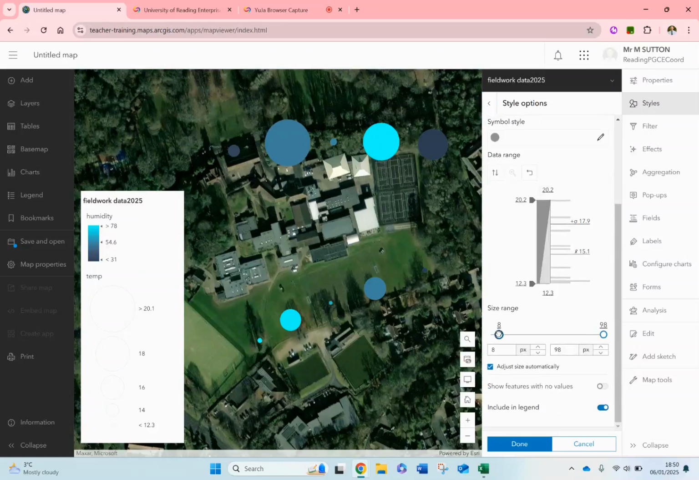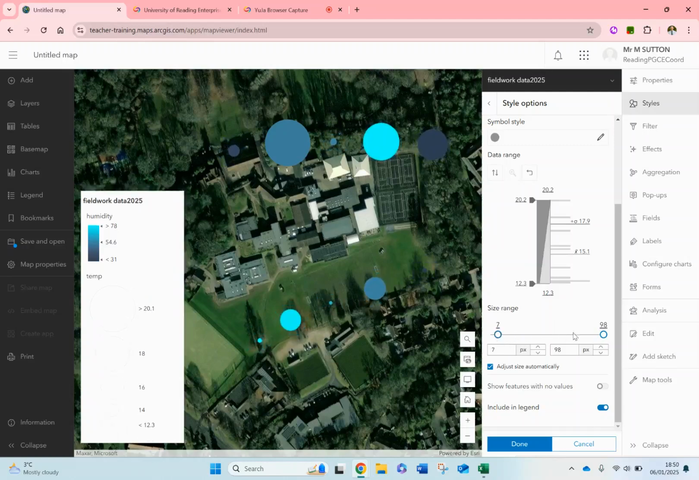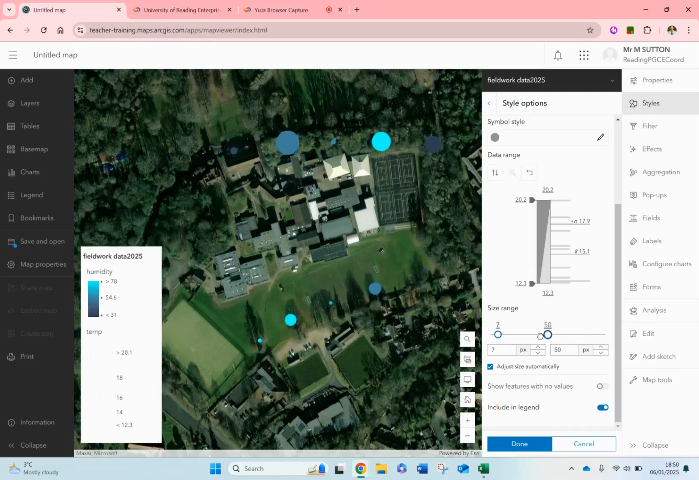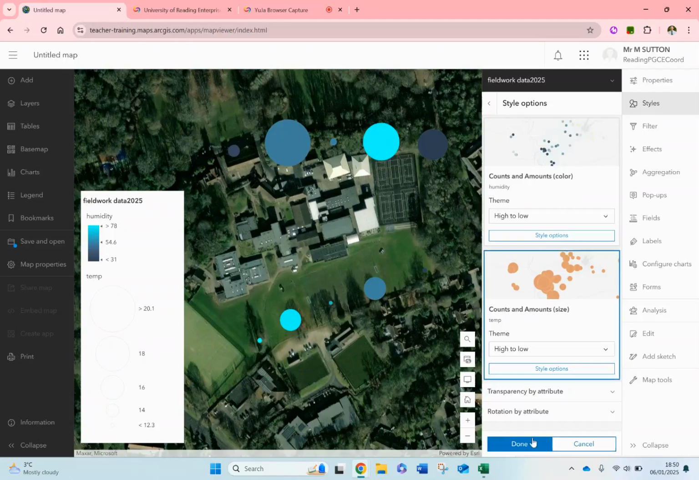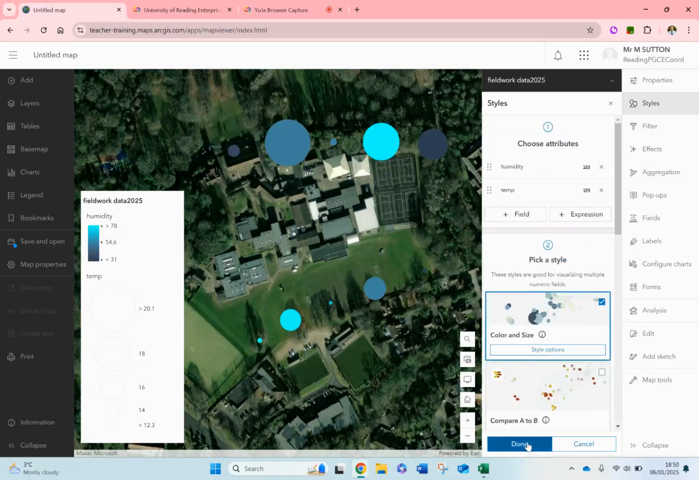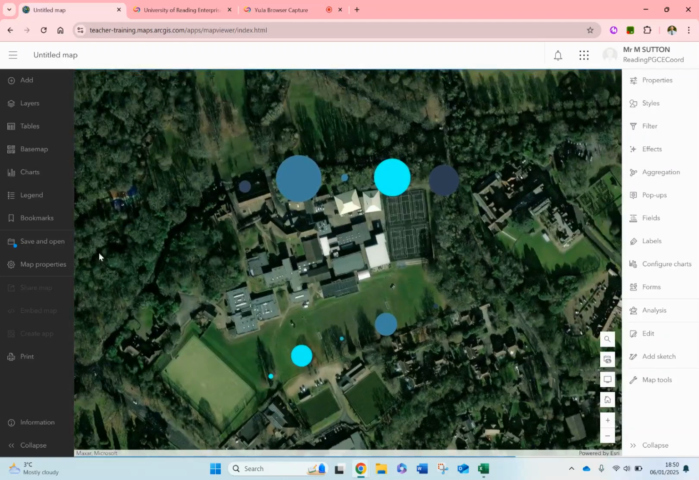Using these sliding bars here, I can make the minimum smaller, I can make the maximum larger or smaller as well. But importantly, again, I must click done when I've done that. Okay. I can then, on the left, save. I can then take a screenshot if I wanted to. And I can also add some labels as well. But I think we'll do that in another video.